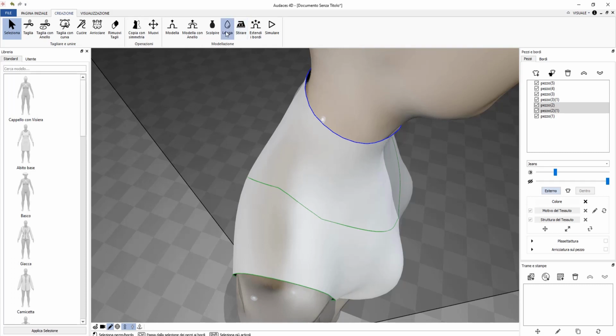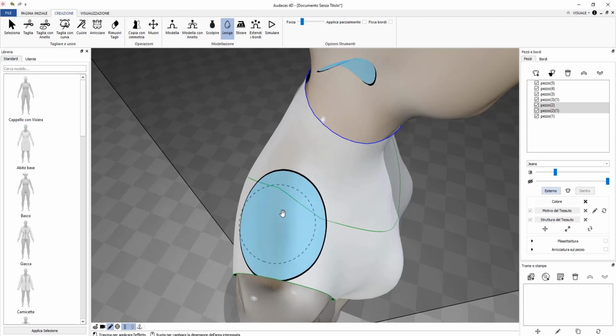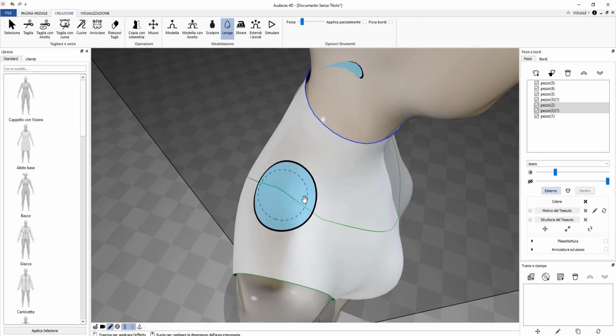Once you click on the tool, a bar with the blue cursor will appear. By clicking on it and dragging it, you can decide the intensity of the force with which it will be applied. The cursor will show a circle that, by rotating the scroll of the mouse, you can change the size according to your needs. Holding down on the point to be fixed, we move the mouse to smooth the piece.